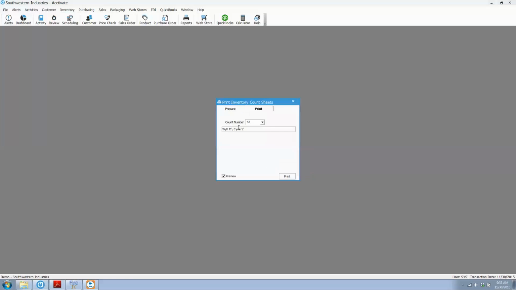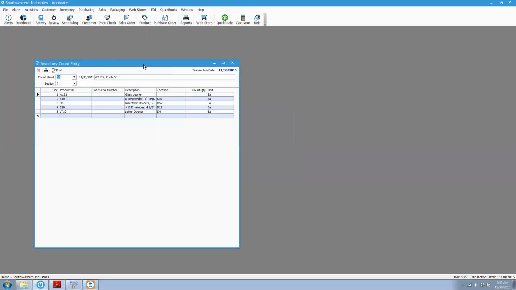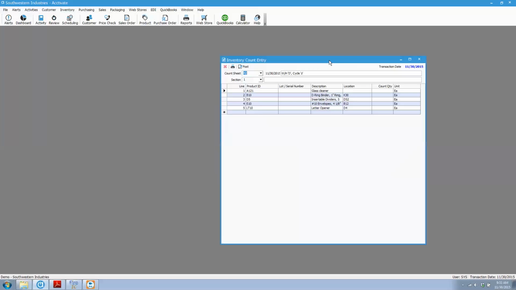So we're going to close that, and we know that we have count cycle number 42. It's not necessary to print these sheets as much as we're just using this function to generate our count. So let me close that and show you that we have an open count of number 42.